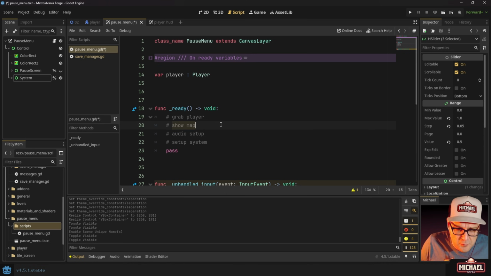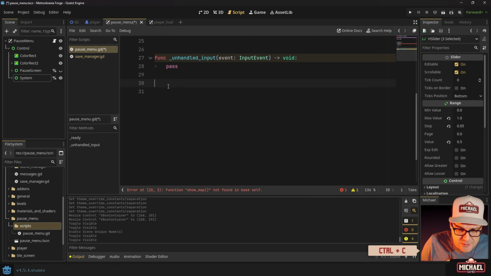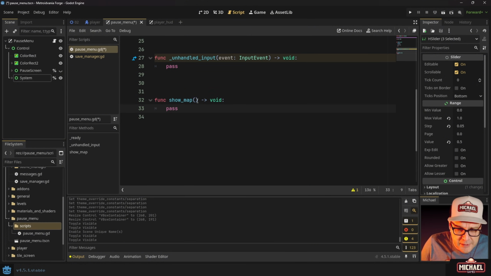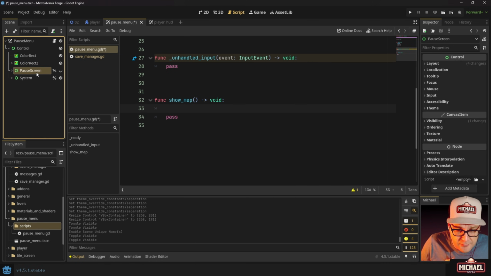And let's talk about showing the map, because that's the one that's going to require maybe its own function. So I'm going to create a function called show map. Okay, so let's go ahead and create this function down here. All right, so what are we going to do with show map? It's actually super straightforward. All we're going to do is we're going to show this pause screen.